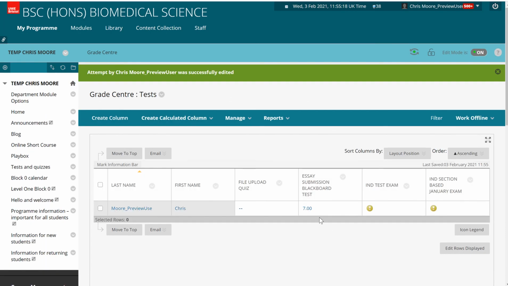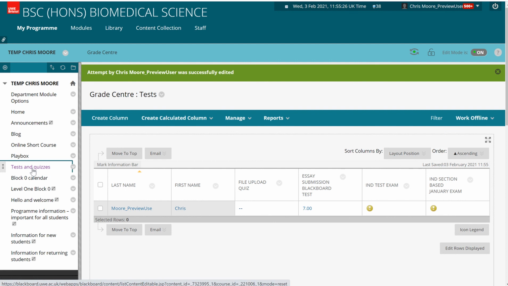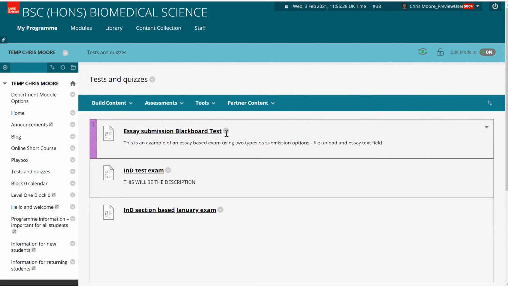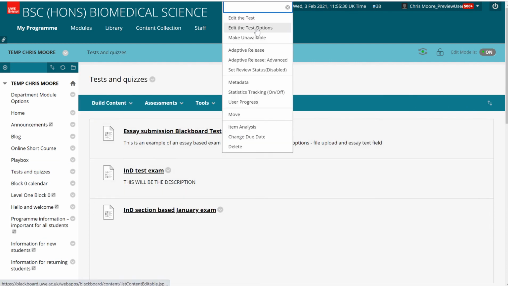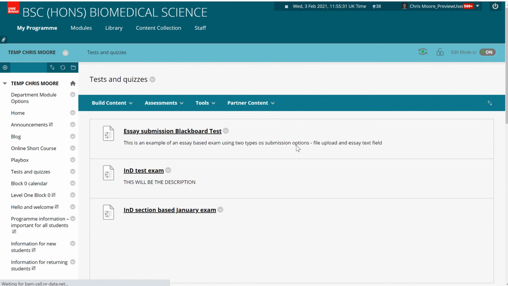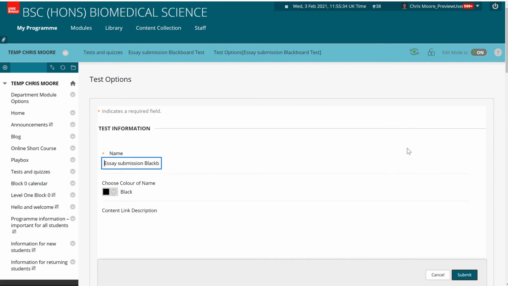and that now appears in Blackboard Test. So out of 20, they got 7. Now, the way that I set that one up, if I just quickly take you into that, and again, this is now as a member of staff, you can click on Edit the Test Options. And these are some of the key things to think about when you're building a Blackboard test.